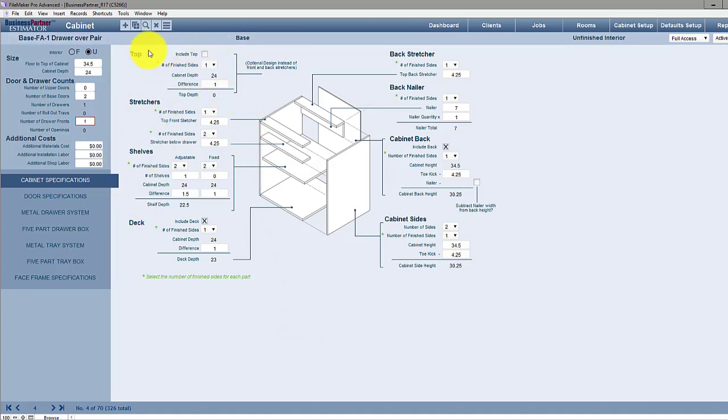This top little section here is all about the top. In this case, this is a base cabinet that has stretchers, so the answer to include top is not checked. If you did want a top to calculate, you would check that, and then it would calculate a top, and it would then ask you the question. And this little section here, when I explain it, basically explains all of the others for the most part.